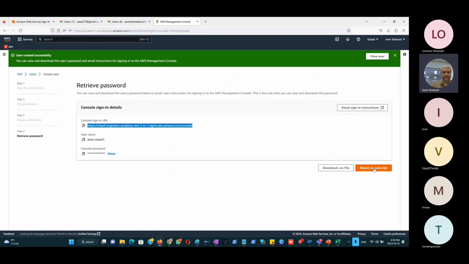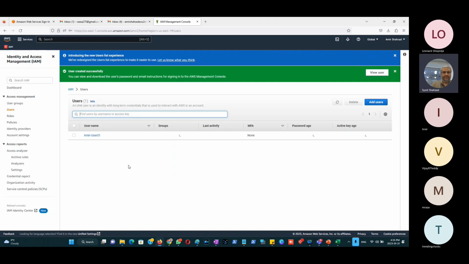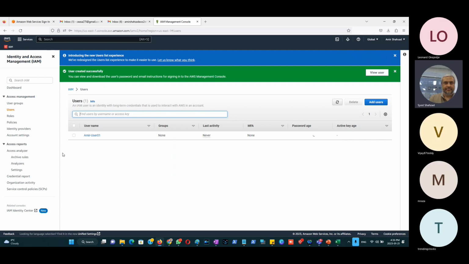Okay, so here, return to users list. And I'm just going to click here. So one user is created. Now what we can do is try to log in as that user. That user is not part of any groups, and the key access is not yet there for that, right?